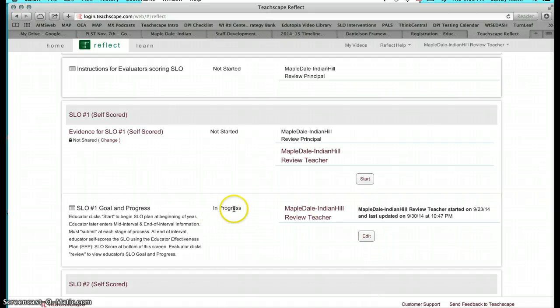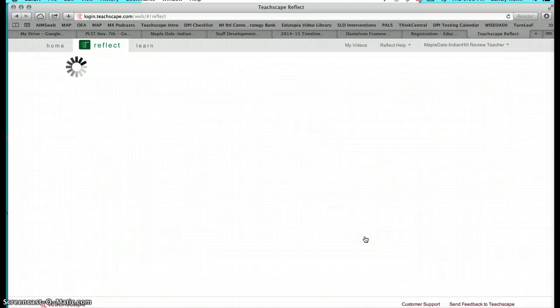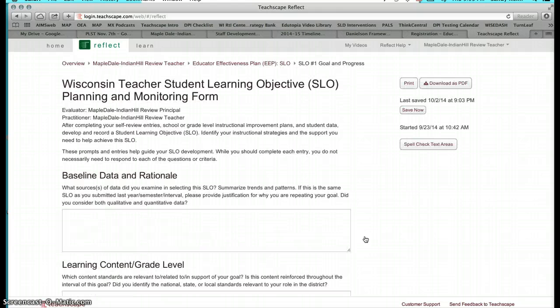Again, I've already opened this before. If you have not, this button here will say Start. So go ahead and click it. Teachscape is slow tonight. There we go.